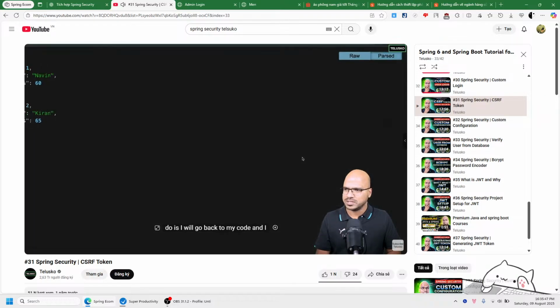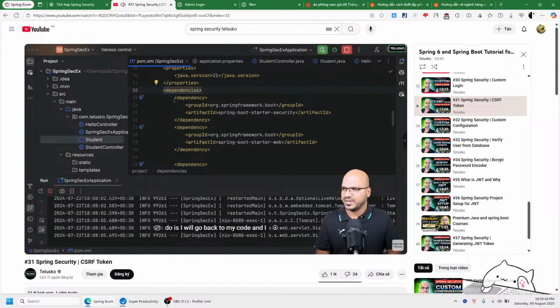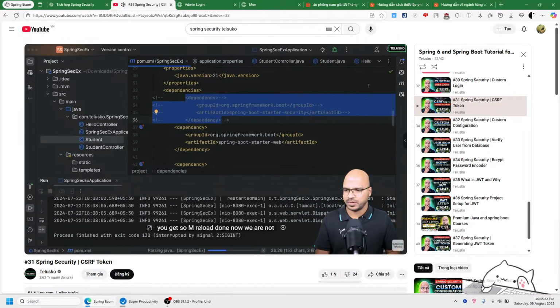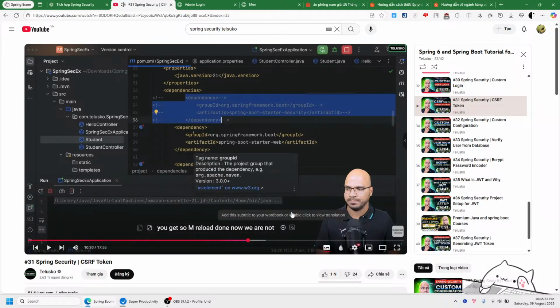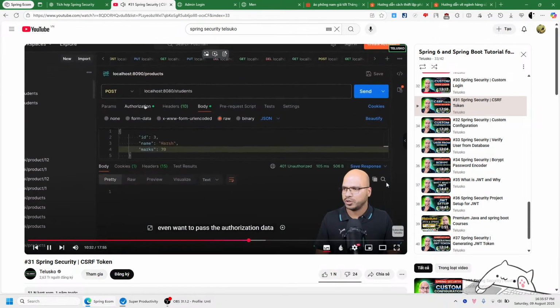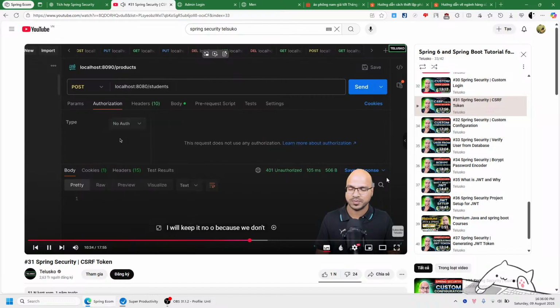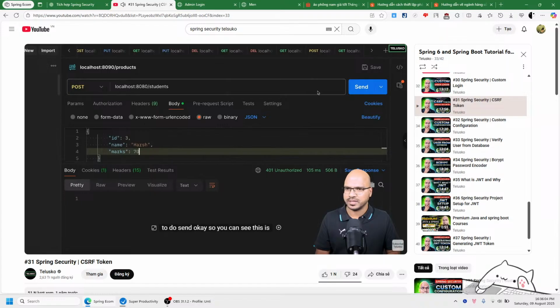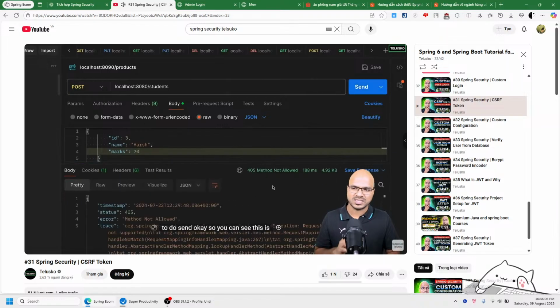This is weird. What I will do is go back to my code and disable Spring Security, just to see what type of errors you get. So Maven reload done. Now we are not using Spring Security, and I don't even want to pass the authorization data. I will keep it no auth. And in the body, I want this data. First of all, I will try to do send. Okay, so you can see this is what I was expecting. It says 405 method not allowed, but what you got earlier was unauthorized. Now that is weird. But first of all, let's create this method so that you will not get this error.